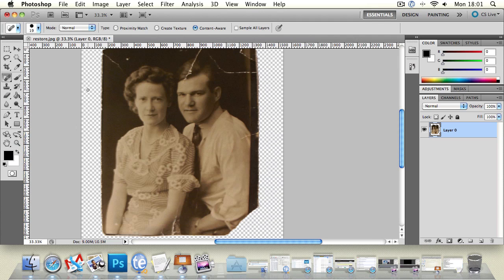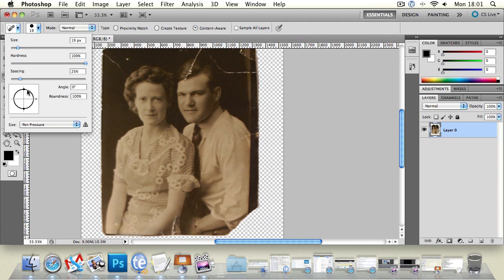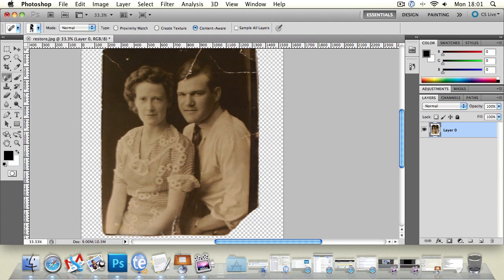So it's a case of balancing it out and working out what works best for you when you are working with these tools. Next is the Spot Healing Brush tool. Again, a brush based tool, so you are able to install different heads, you're able to change the size, the rotation, the pen pressure, all kinds of stuff on there, and you can set it to replace and some different color modes, and also you can have it on content aware, create texture, proximity match.